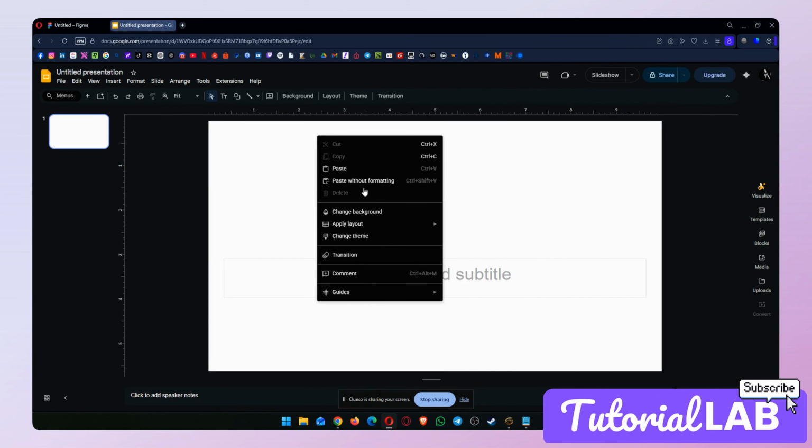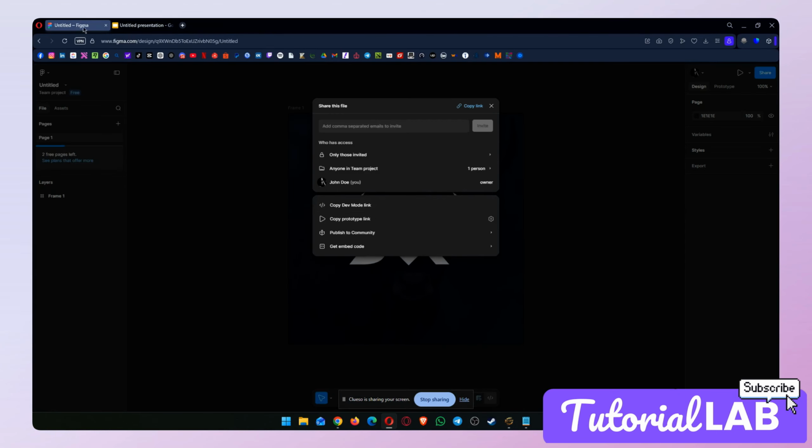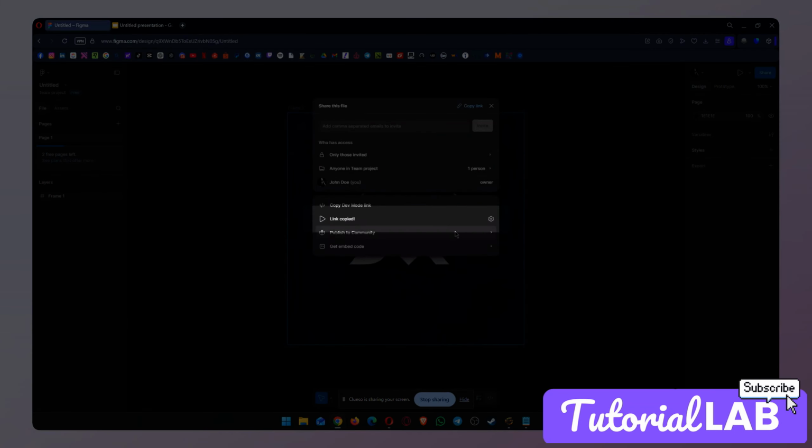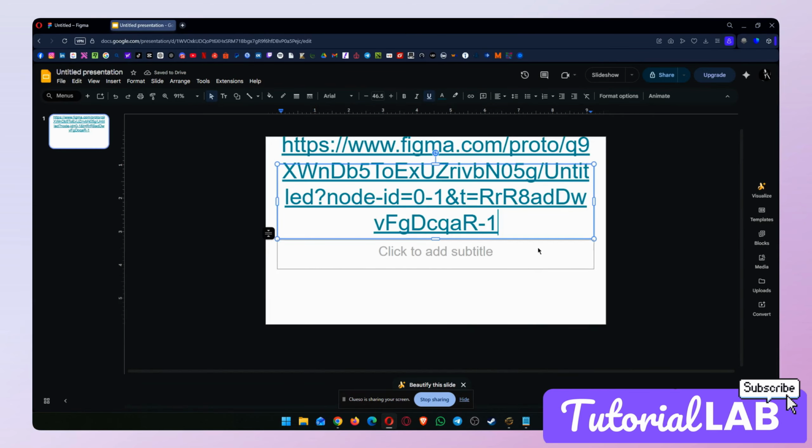Once you are in the link section, you will see a text field. Paste the embed link here. Then click Apply to add it. If you see an error, go back to Figma. Copy the prototype link, then return to your presentation and click Apply.